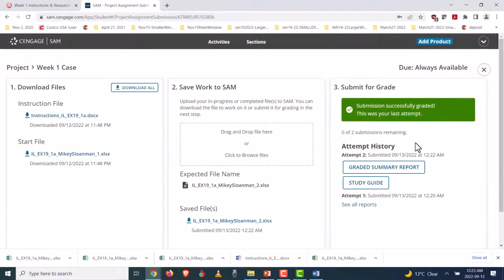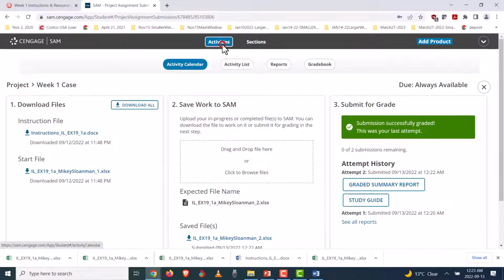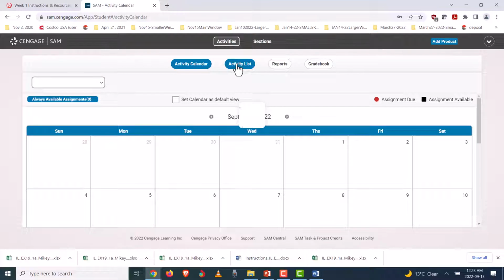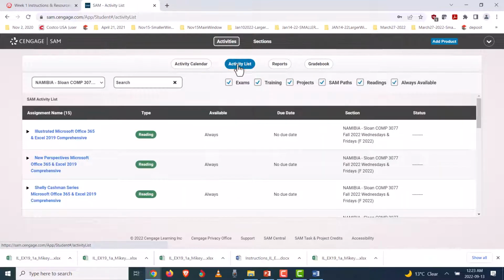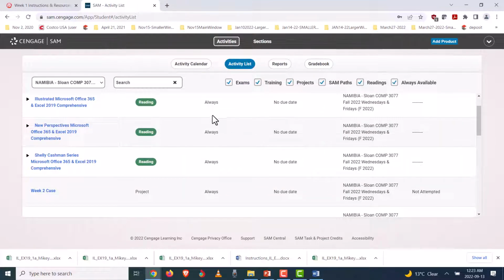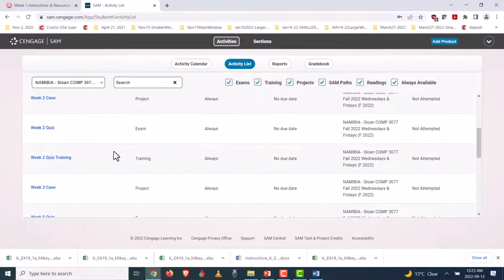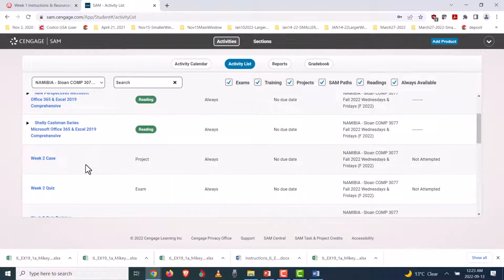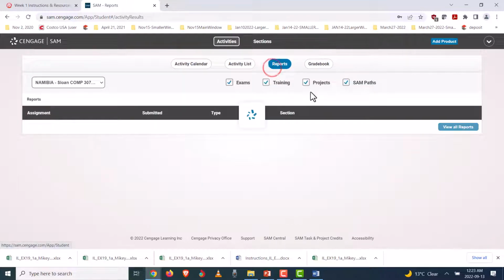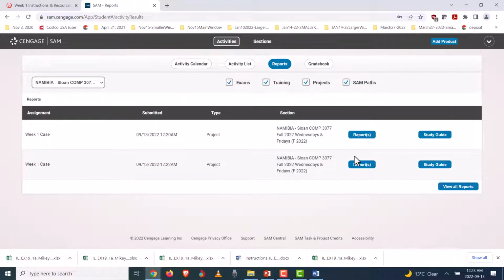And you don't have to save all those files. Once you submit files and you go to your activities, and you go to your activity list, again, keep ignoring the calendar, always ignore the calendar. You see the week 1 case has now disappeared from my activities because I used both submissions. But I can always go back and review my work under reports.